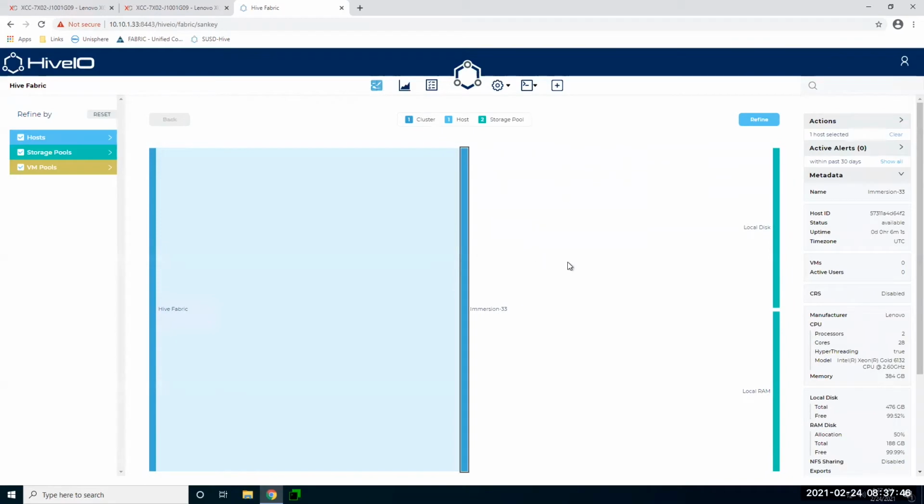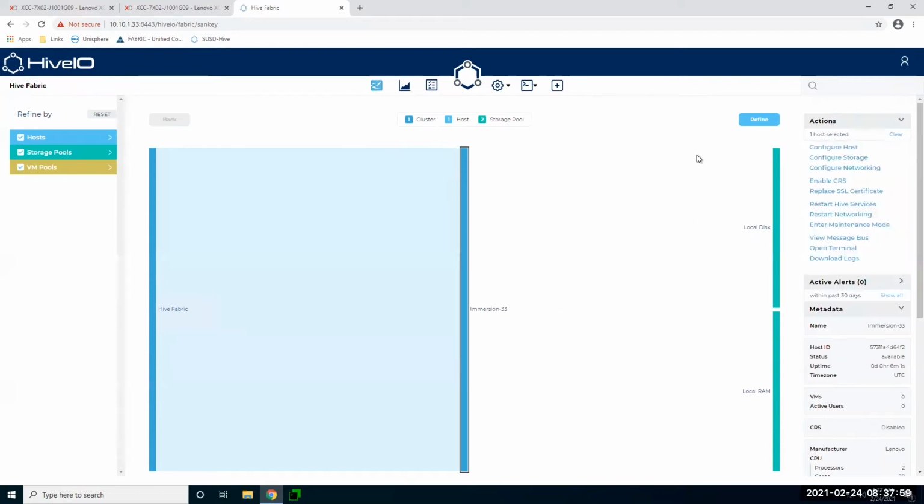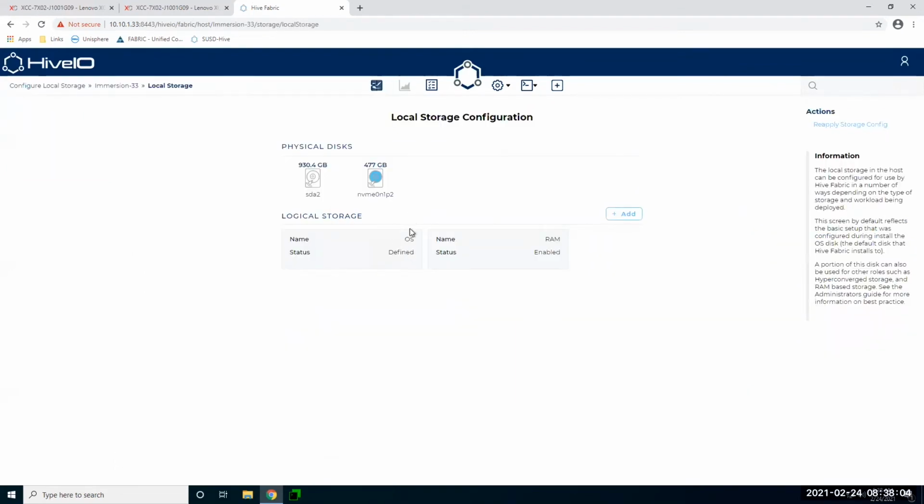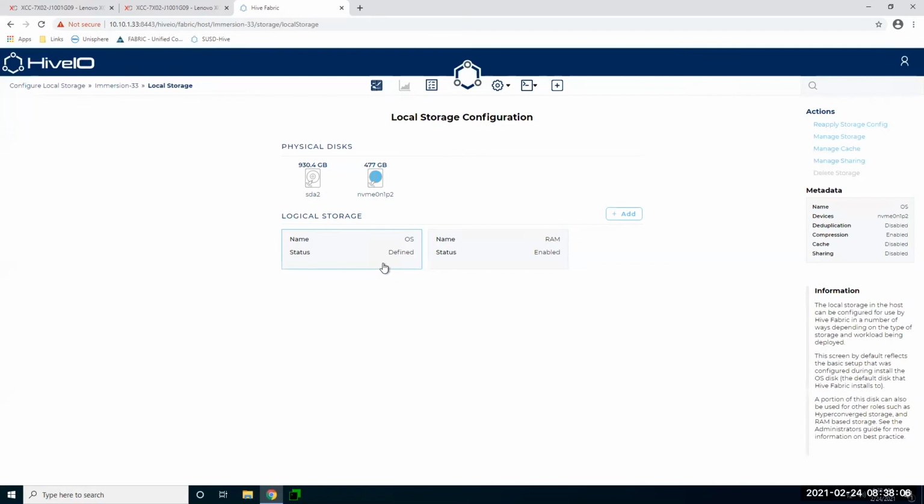The next thing we're going to do for a single host installation, if you don't have any NFS storage in your environment, which is preferred, is set up the local host as an NFS server of its own. So come over here to Actions with the host highlighted, Configure Storage. You'll note that the disk used for installation is already highlighted in blue. You'll see here that it's got the name or role of OS. We're going to add a second disk here for use.